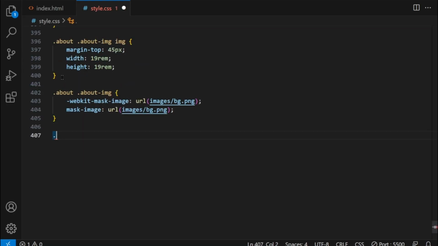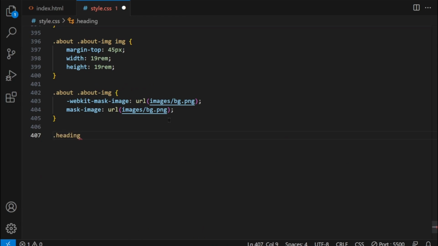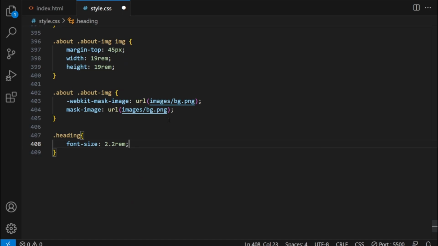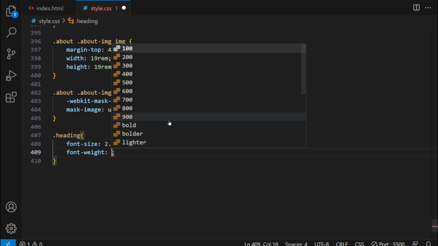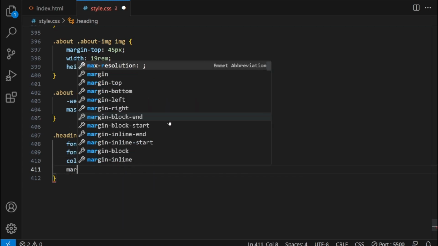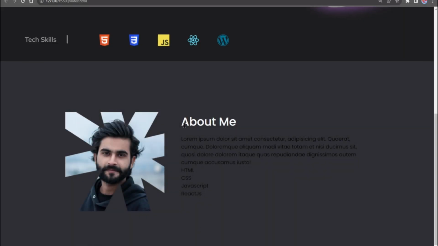Moving on, let's style the About Me heading. In the HTML, we assigned a class to the heading. Simply copy that class and paste it into your CSS. Set the font size to 2.2 rem, font weight to 500, and the text color to white. To create some space below the heading, apply a margin bottom of 15 pixels. There you have it, the image and heading are now beautifully styled according to our design.